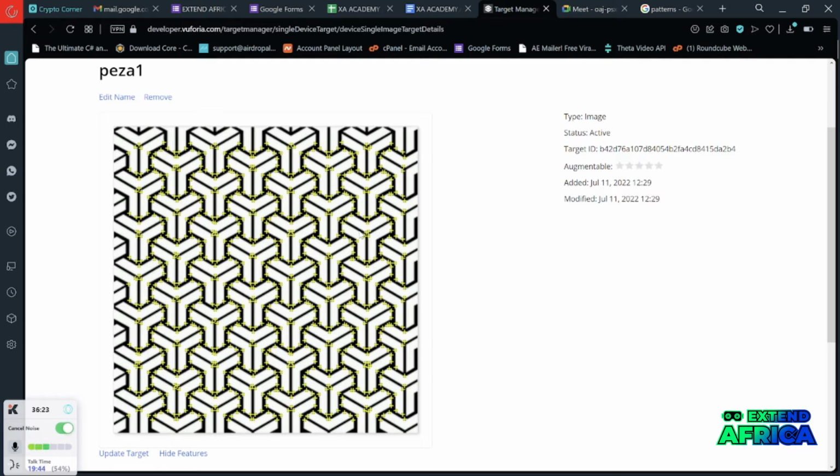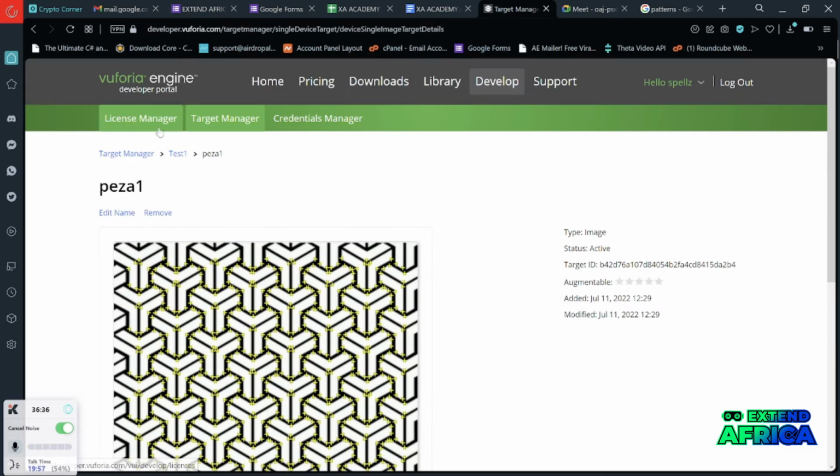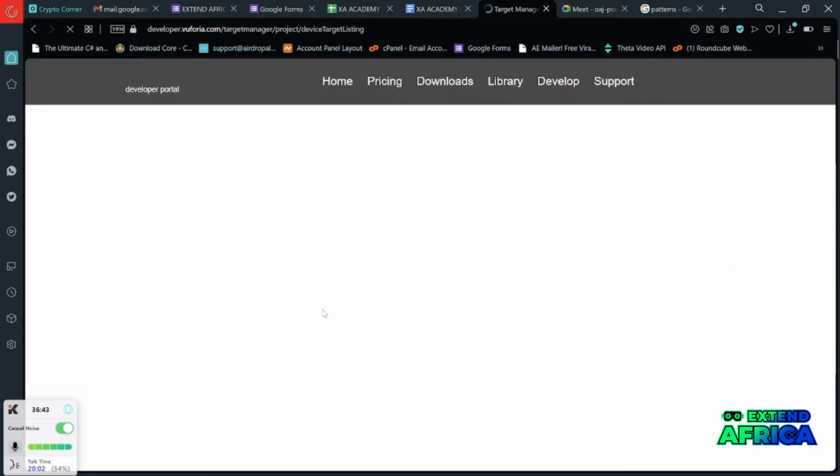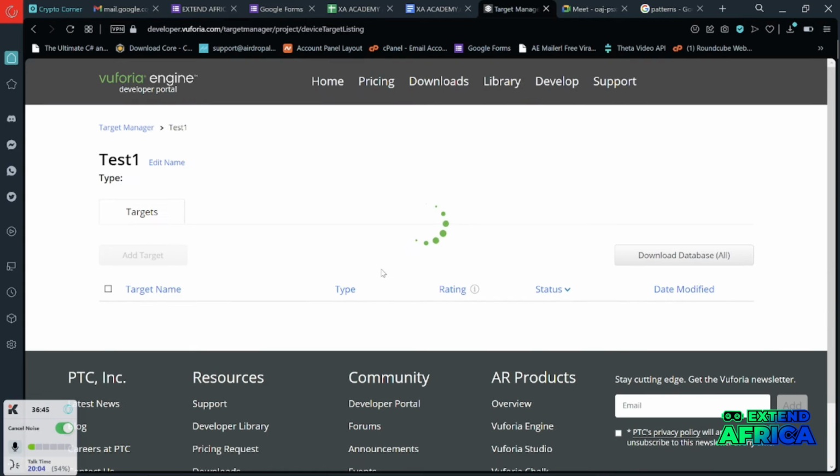In as much as we have this, it's still showing us 0. It's not augmentable. We have this, but it's not augmentable, right? Why? Because this is just a defined pattern. So if we go back to test, it's not augmentable at all. So if you try this, if you call it up into Unity and you print it out, it wouldn't work.